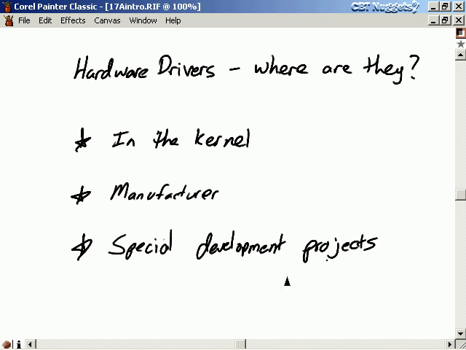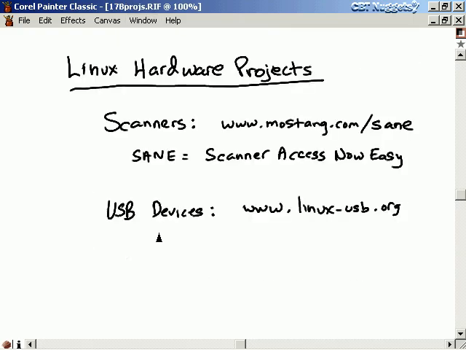And there's a bunch of special development projects out there. A couple of them that I want to note, it's not that the hardware is all that special, it's just that it's been notoriously difficult to hook up to Linux systems in the past. And scanners is right at the top of that list. If you go to mostang.com/sane, you'll read about the SANE project. And SANE just stands for Scanner Access Now Easy. Okay, you gotta love the acronym.